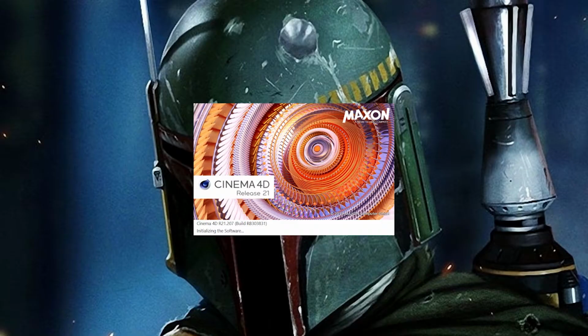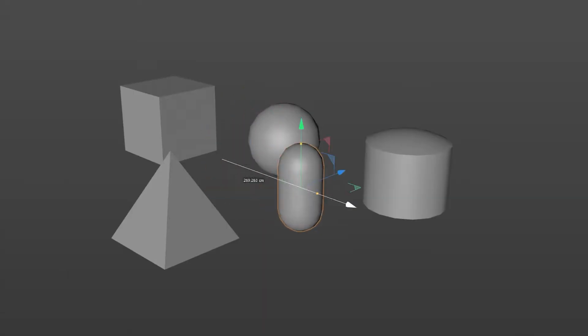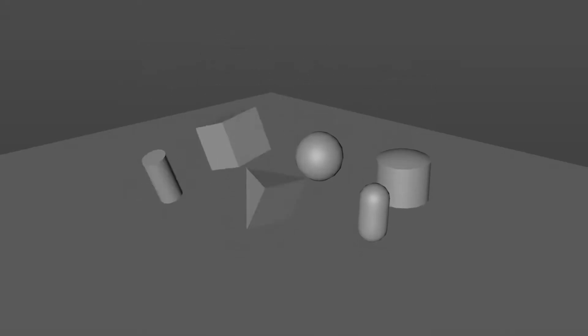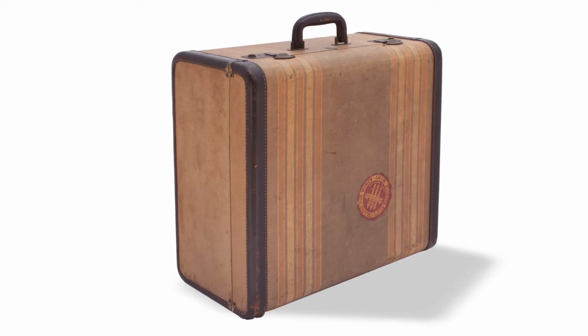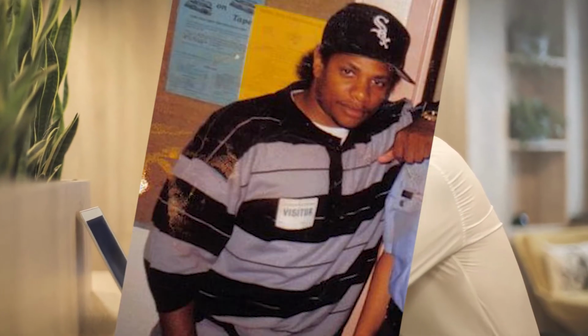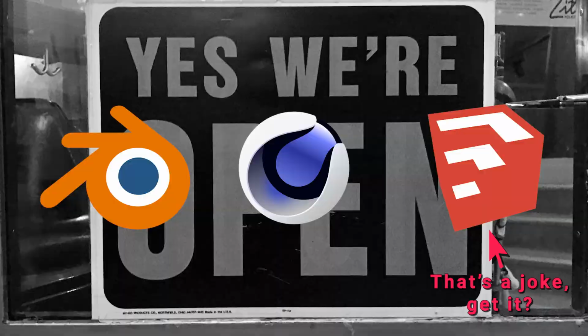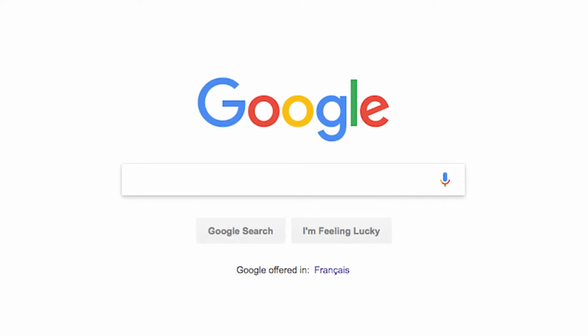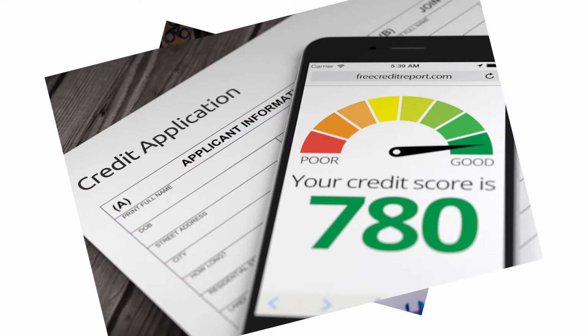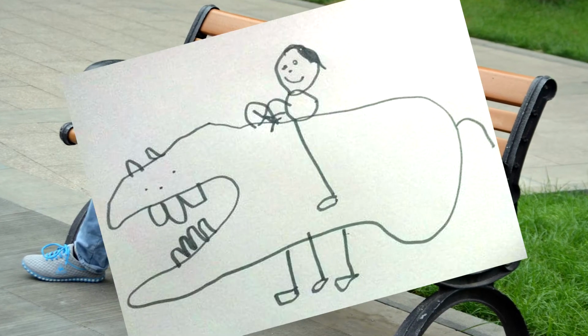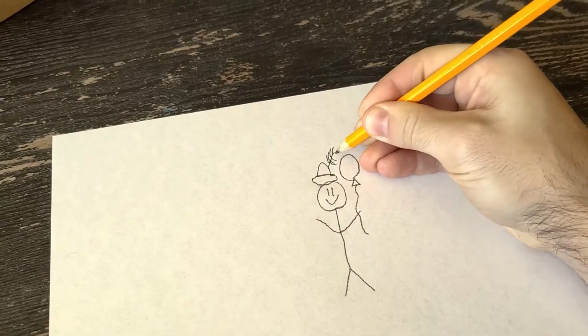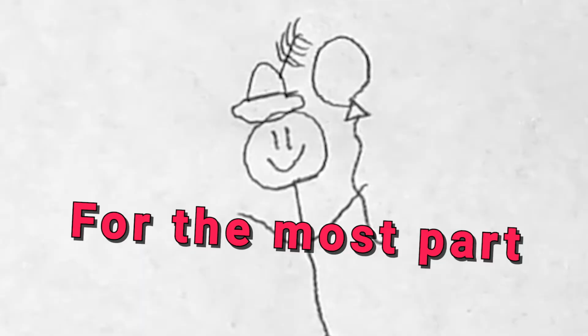Some of these artists probably just opened up their 3D program, threw some random shapes into the viewer, ran a simulation, and hit render. Cool, done. Internet stardom. In most cases though, I think, don't quote me on that, the artist probably had an idea in mind before they even opened up Blender, or Cinema 4D, or SketchUp. You should too. Hop on Google, do some research, find out what your credit score is, take a nap, and then draw out your idea. You don't have to be good at drawing either. I'm not, and I turned out just fine, for the most part.